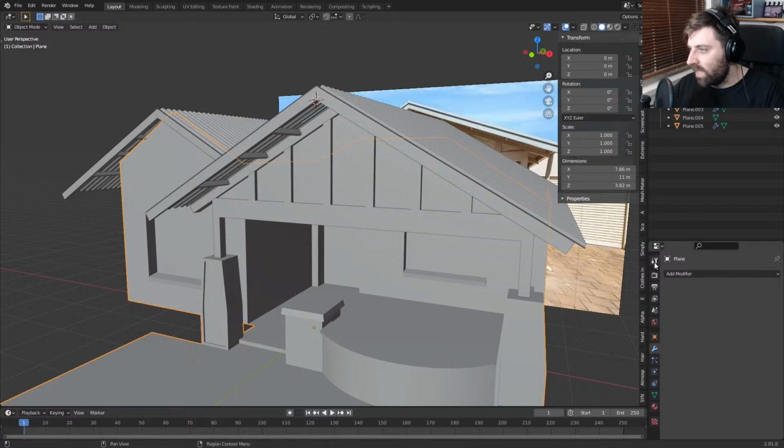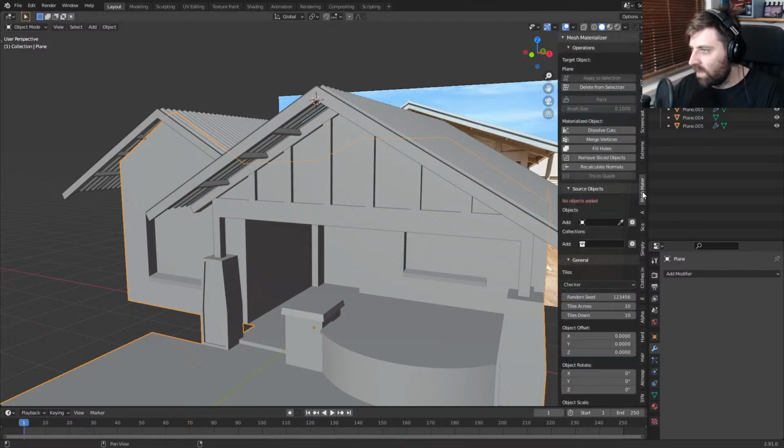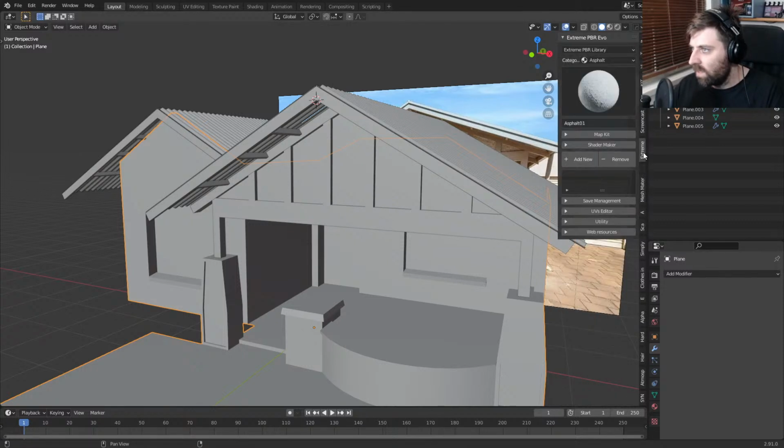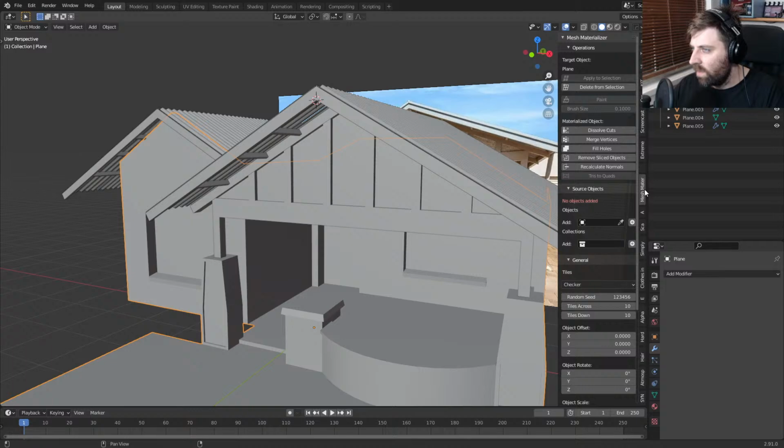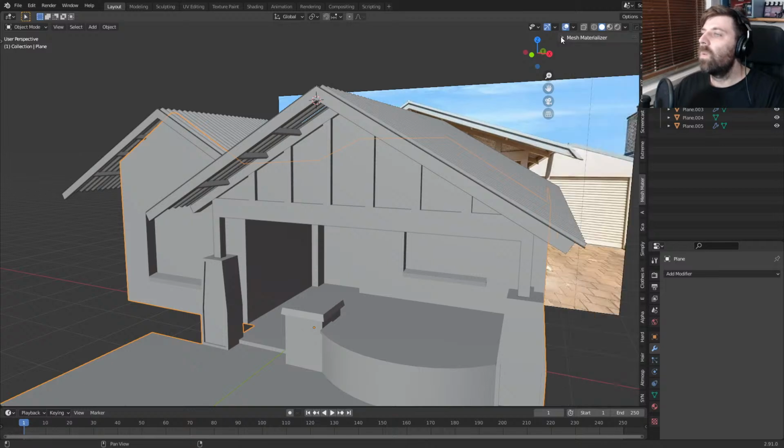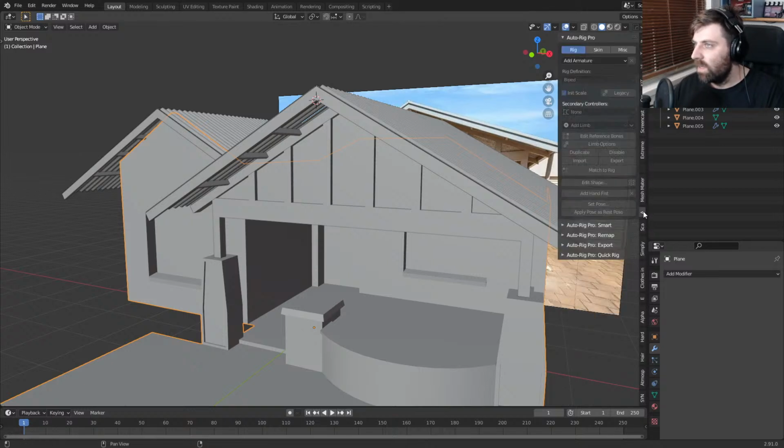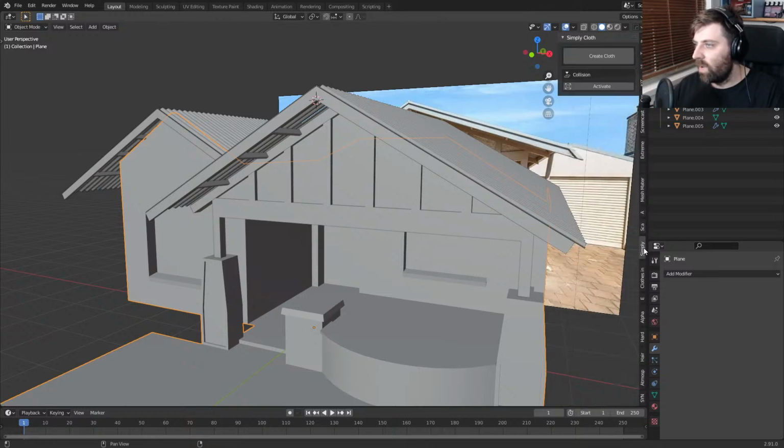But yes, okay, so let's come in. Jeez, there's a lot of add-ons. Extreme PBR combo, there we go. Mesh Materializer, what's that? Oh, yes, I know that one. Okay. AutoRigPro, scatter add-on, yes, Simply Cloth all the way. Clothes in motion.